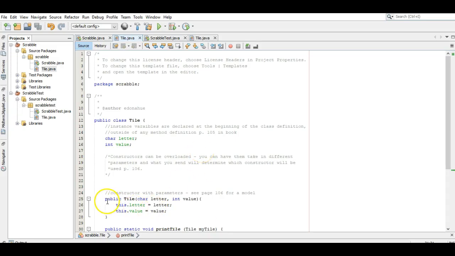So here we go. This is a constructor with parameters. Page 106 in the book has a model, so you can read about it beforehand. You should always go back in and look at what the book's doing. And notice when you create a constructor, there's no void, there's no class. It's just public and then the name. And these are the parameters. So we're taking in a character named letter and an integer named value.